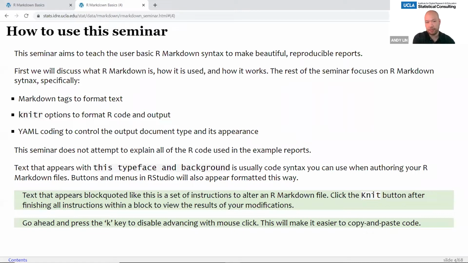In this seminar, sometimes you'll see text that has this special typeface, like what I've highlighted right there. If it has a gray background and that special typeface, that's usually some sort of coding syntax that you can use when you're writing an R Markdown file. And then also buttons and menus in RStudio will appear within that same typeface and background.